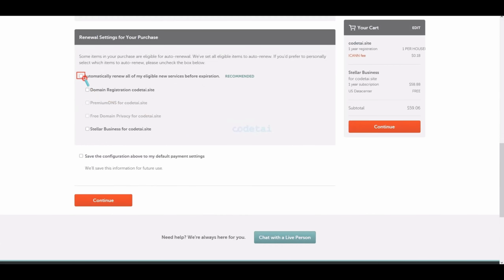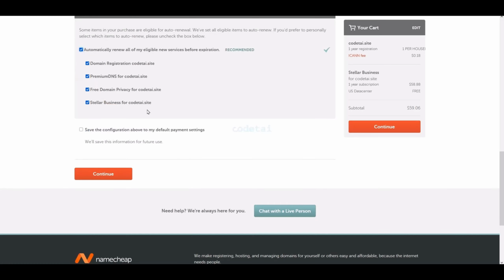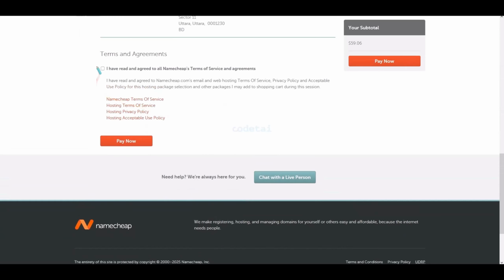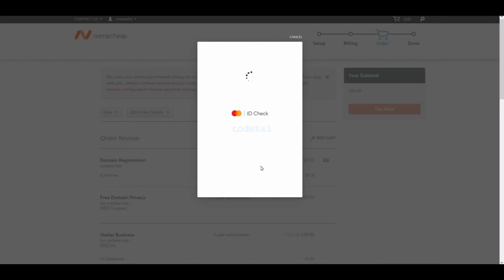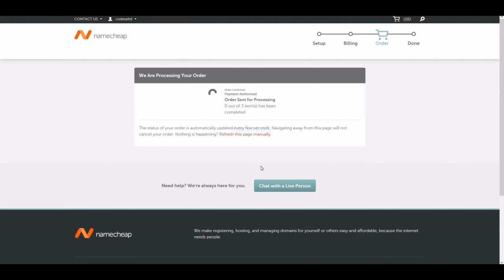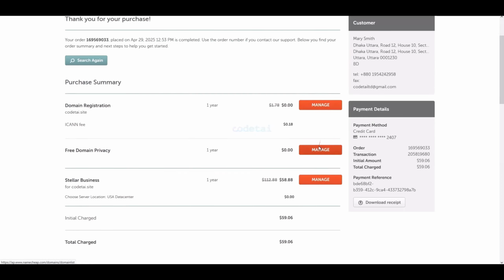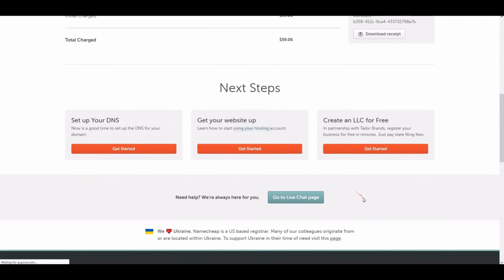Now we need to confirm the purchase by clicking here. Then we will confirm all our information by clicking here. Now we must click on the Continue button. Next, you need to accept Namecheap's terms and conditions. After that, click the Pay Now button to finalize your order. Congratulations! You have successfully purchased domain and hosting services from Namecheap.